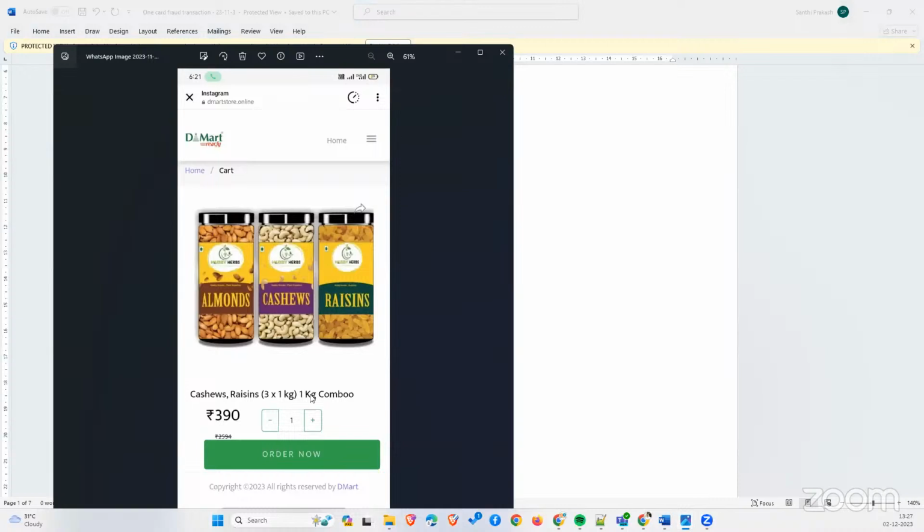And it shows 3 into 1 kg, 390 rupees. I mean, dry fruits, of course, are expensive. So the moment we see this kind of promotion, people have the tendency to buy that product, right? Can anyone tell me how we can avoid this, or how we can at least check whether this is genuine or not? Anyone?